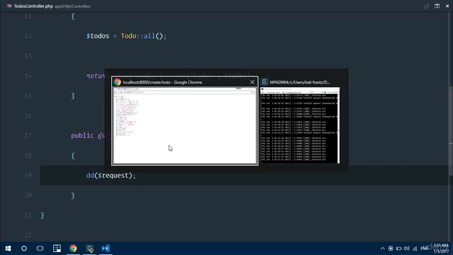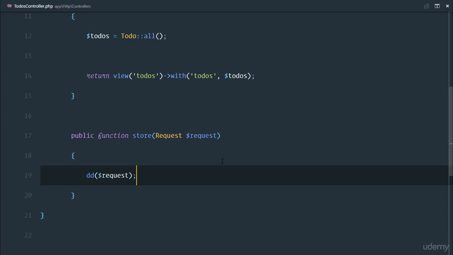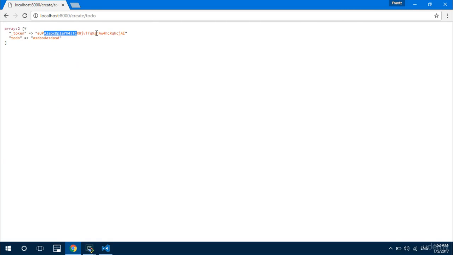But if we go ahead and try it out now, we discover that our request from our to-dos controller is dumped to the screen. So now that's not really helpful. What we would like to do is actually get all the form data that we passed in that request, okay? So I'll use this all method, and if I refresh and continue, you discover that now we're just getting the token and the to-do, okay?